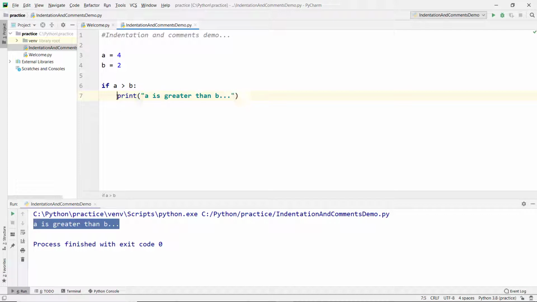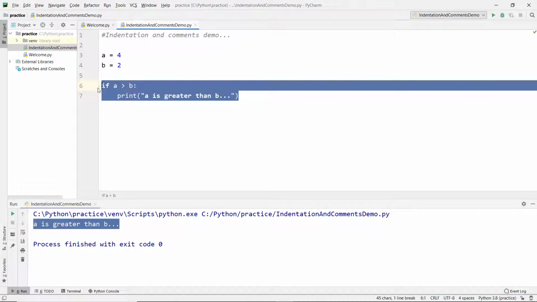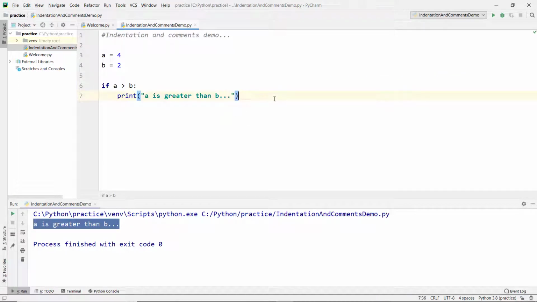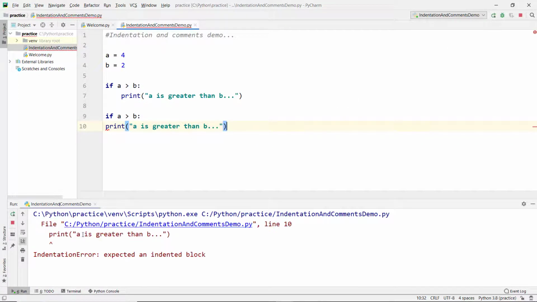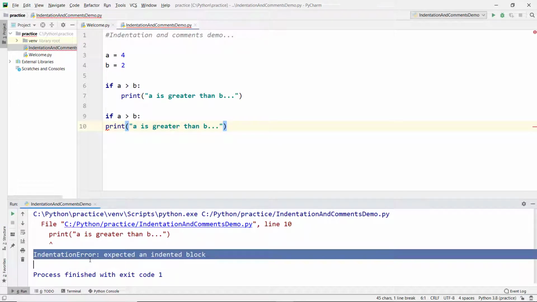If you notice here, there is a space at the beginning of the print function. This is called indentation. So now let's copy the same line of code and let's remove the indentation here. Control S and run the file. So you get an indentation error because we missed the indentation at the beginning of this line. So that is the reason why it is so important to follow indentation in Python.